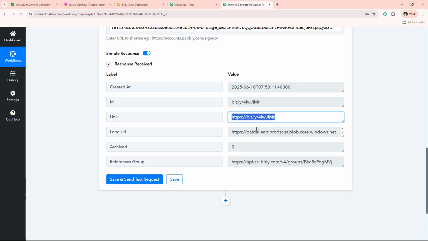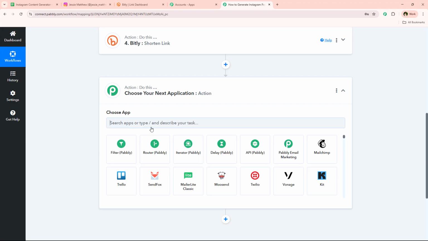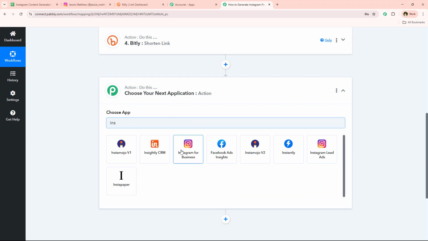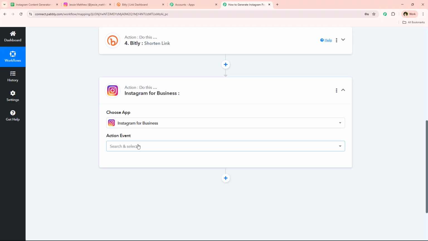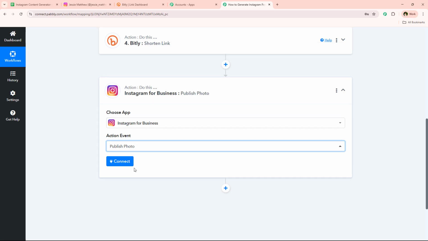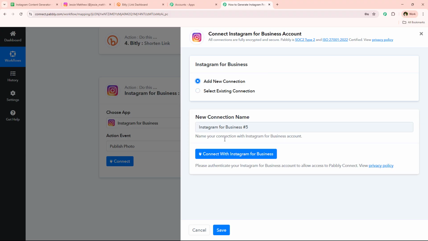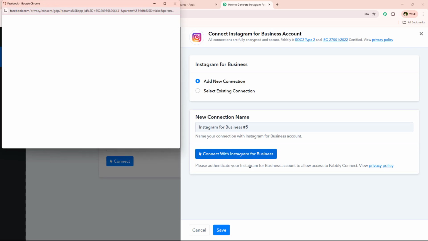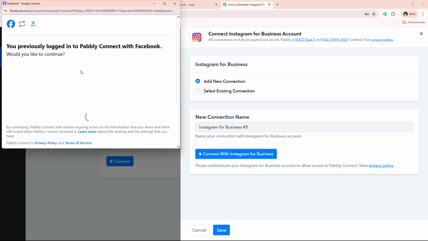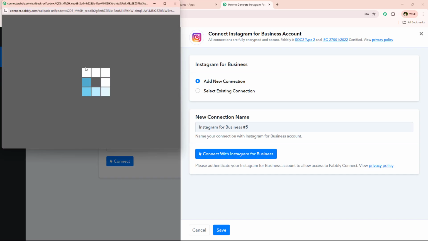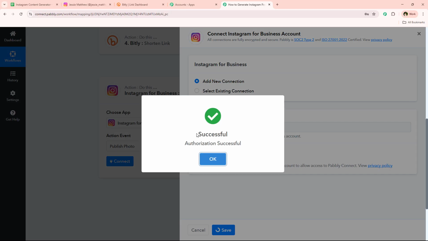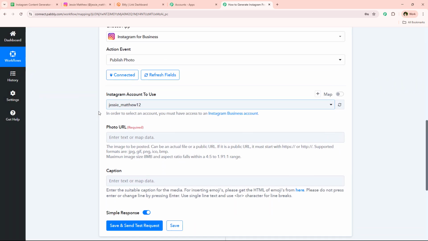So we're going to see that the short URL has been generated, and I'm going to map this short URL only. So I'm going to select my action application as Instagram for Business right over here. For the action event, I'm going to select publish photo and click on connect. So if you want to connect your Instagram account, you have to go to add a new connection, connect with Instagram for Business. Over here it is going to ask me to select my Instagram account, so I'm simply going to select my Instagram account, and my account has been connected. So now I'm going to move on further.